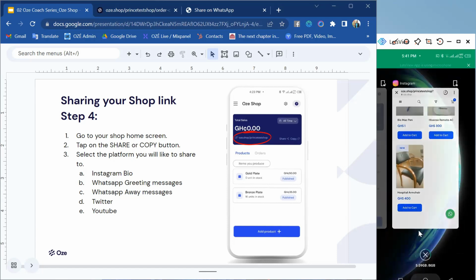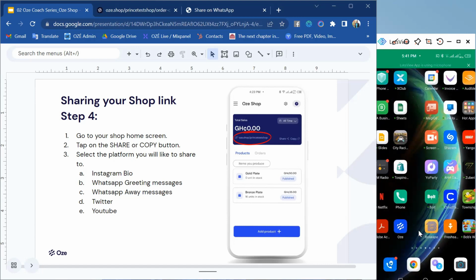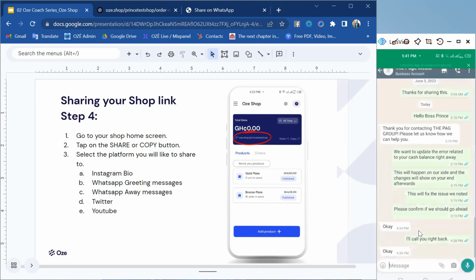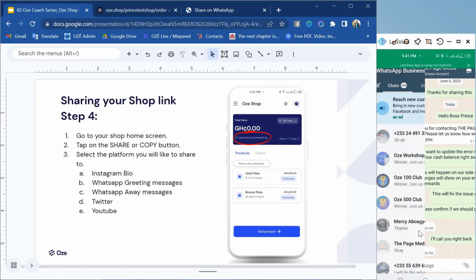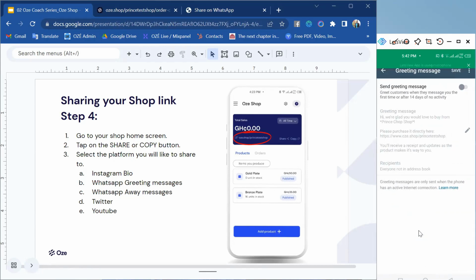Now, you can also have your shop link updated in your greeting messages or away messages. So let's go to business tools, right? If you're using WhatsApp for business, you should have business tools. And so in my greeting messages, for instance, I have a greeting message that says this: "Hi, we are glad you would love to buy from Prince Chop Shop. Please purchase it directly here." Then my shop link comes. "You will receive a receipt and updates as the product makes its way to you." And so I can make this my greeting message.